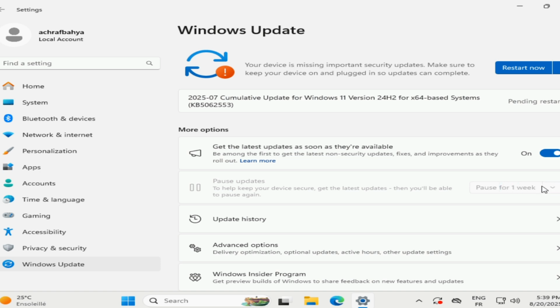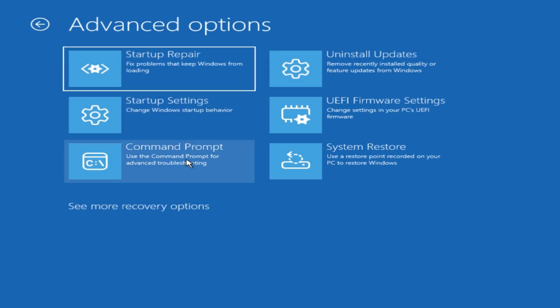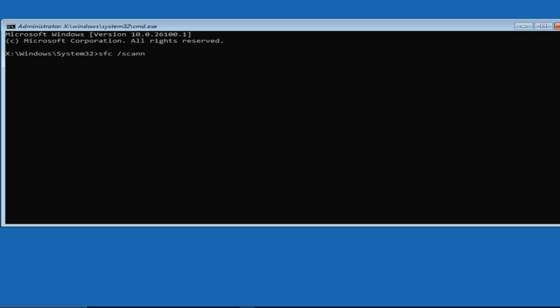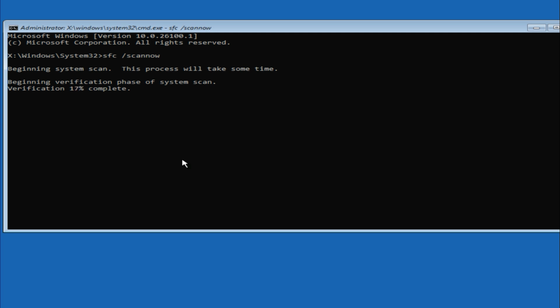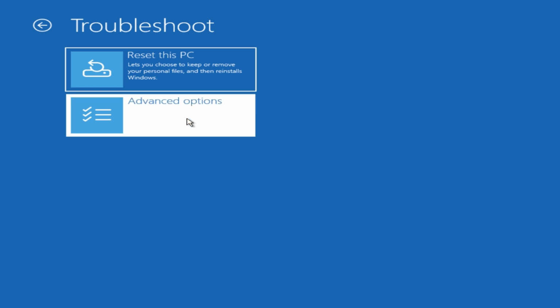If that didn't work, if uninstalling the update didn't solve the problem, try these alternatives. Option A. Run a command in recovery mode. Boot into the recovery environment again. Select Command Prompt. Type the following command, then press Enter: sfc /scannow. This scans and repairs system files. Once it's done, close the window and restart.